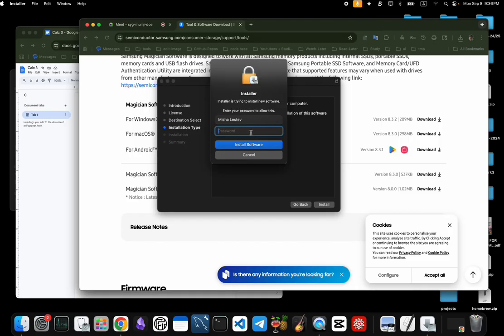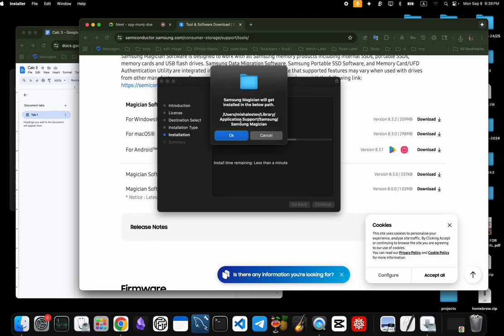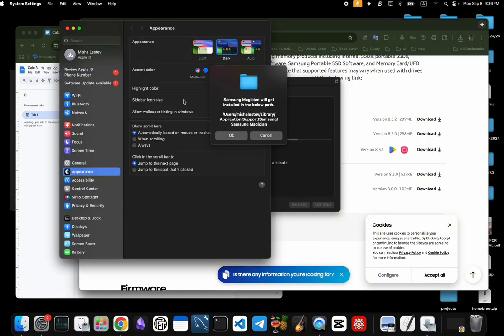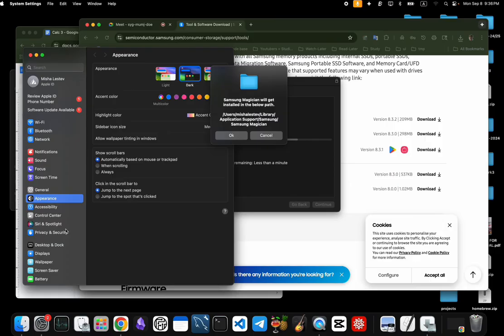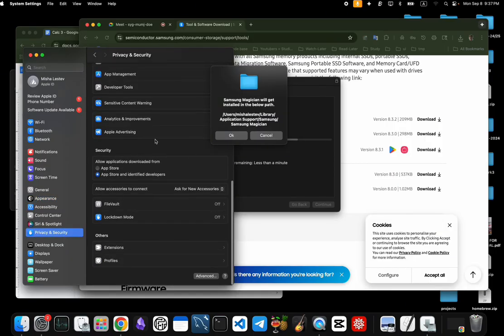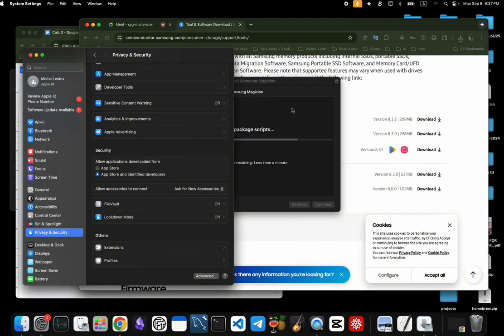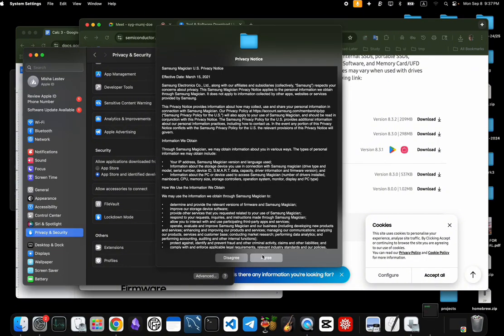I'm going to enter my password right now. Okay, install software, just wait for the installation process. You're going to get prompted several times, and here's the important thing that I want to point out. If you go into your privacy and security here, you can see that right now you don't have anything in here. But once you click no here, because I'm not in Europe, so I'm going to say no, and it's going to show me a different pop-up window.